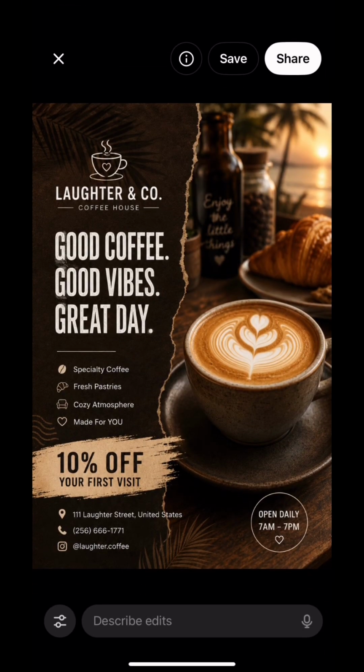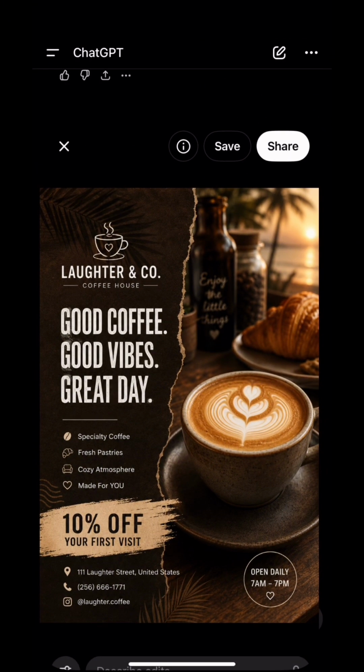And that is that. The name I've changed, the address I've changed. If you notice down below, you can see the address is already 111 Laughter Street, United States. The contacts have changed and the Instagram handle has also changed. You can also see the color is a bit different from the other one, and in the background there's something like a coconut tree and waves. Maybe you are not cool with this, or you want to add your picture or change other things. You can simply tell ChatGPT to include this or change this.